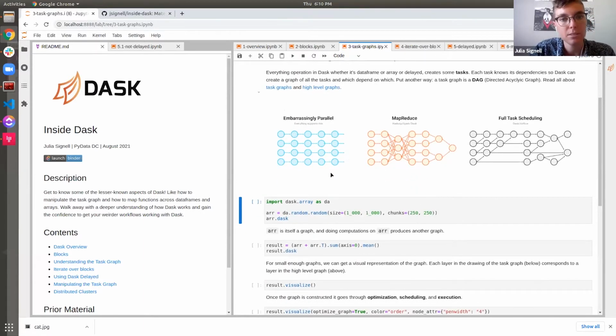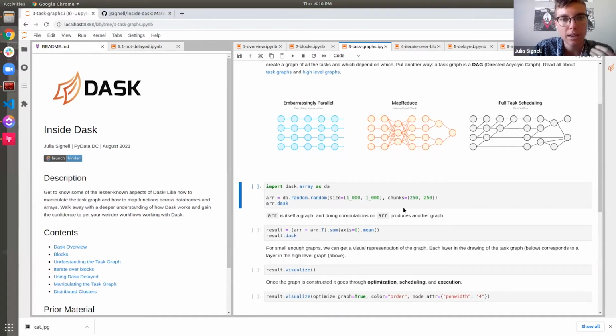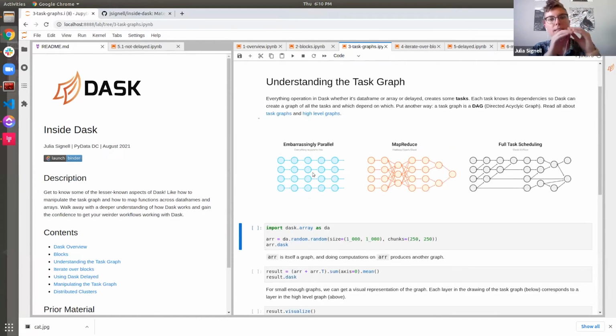So these are examples of some different graphs that work particularly well on Dask. Embarrassingly parallel is where every task just follows its own path. So there's no dependencies on other parts of the data set, and a lot of times this is a transformation of some kind. And then MapReduce is where you're aggregating. So that was the example we just saw with the sum, where you start with a data set and then you just keep aggregating.